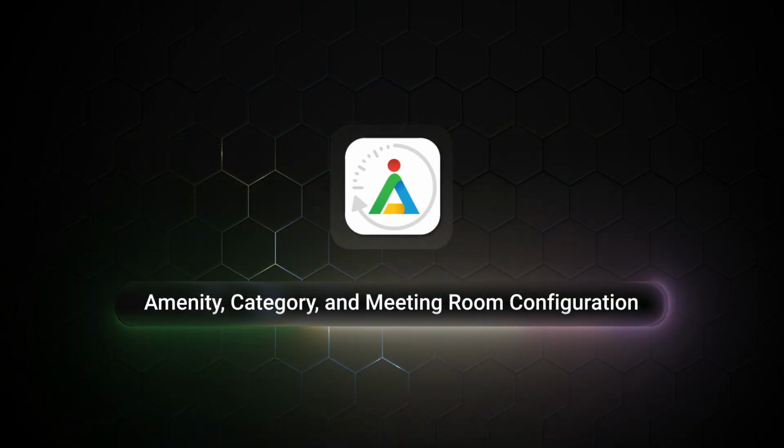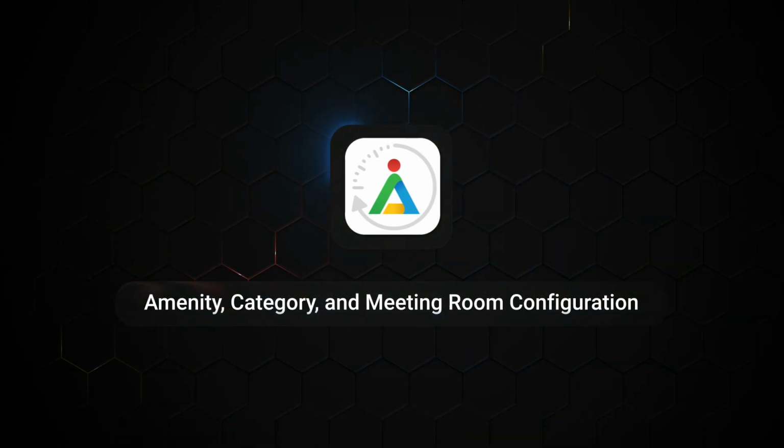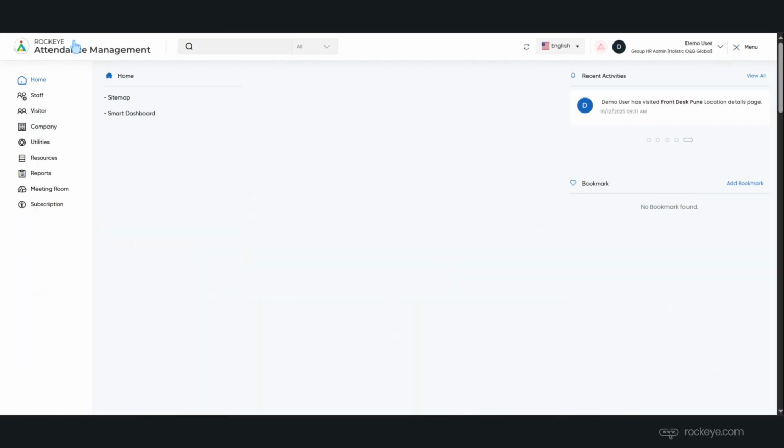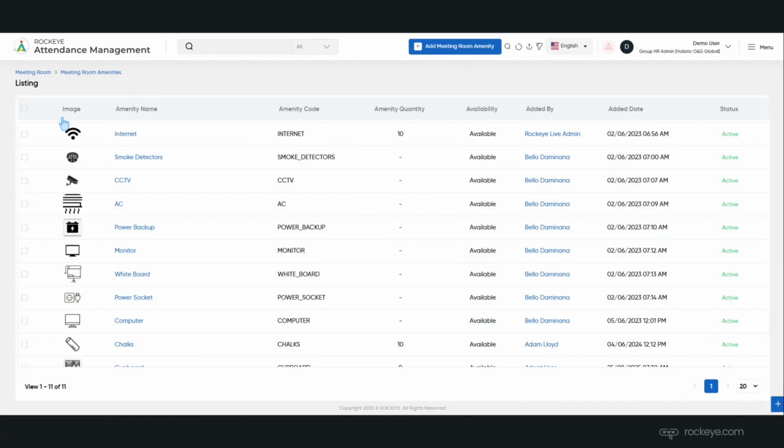Configure amenities and meeting rooms to standardize workspace booking and usage. Resource orchestration begins within the attendance management module, serving as the control center for facility operations. The amenities master maintains a centralized register of physical resources available for enterprise-wide allocation.